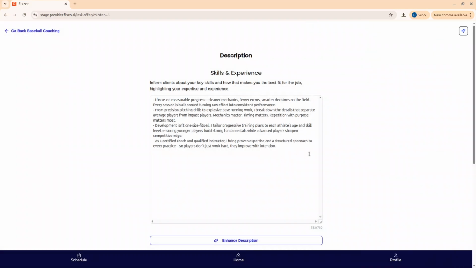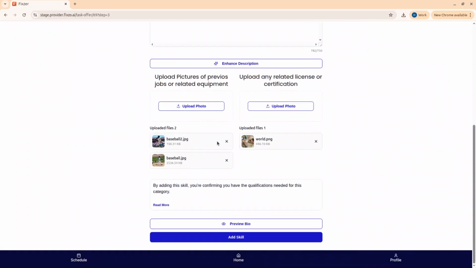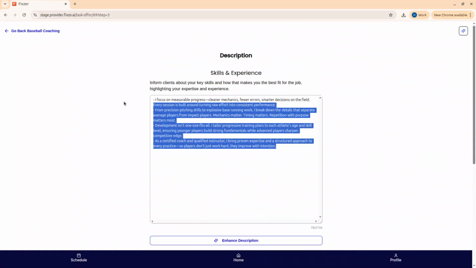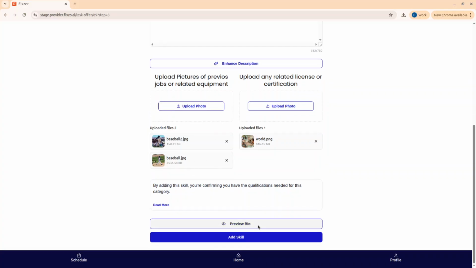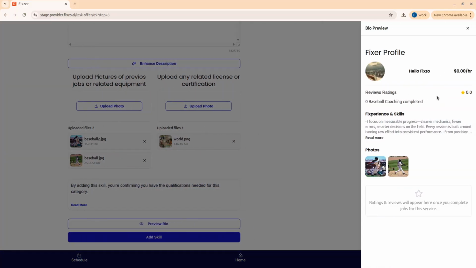So right now, everything is ready. Things are uploaded, and also the description is there. Let's see the preview of our service. And that's it. The agent helps us to make a service.